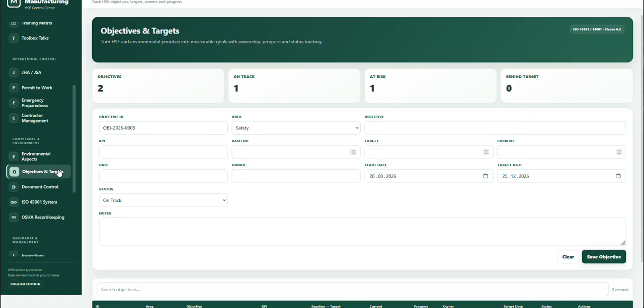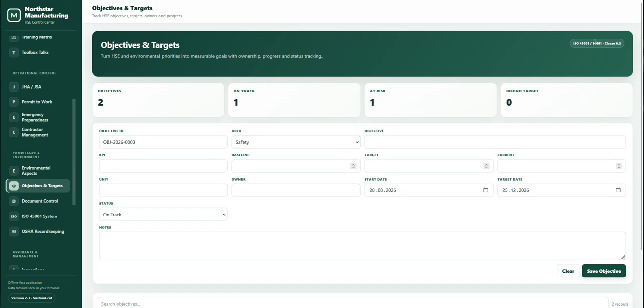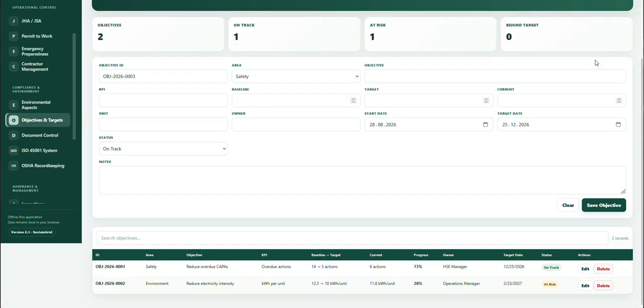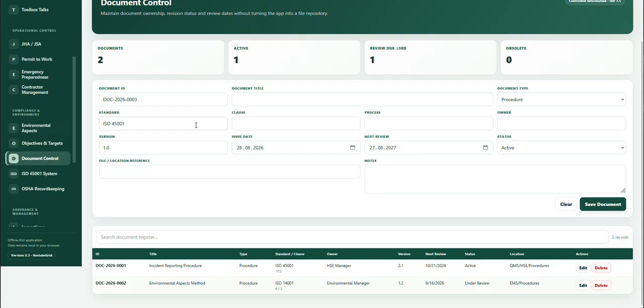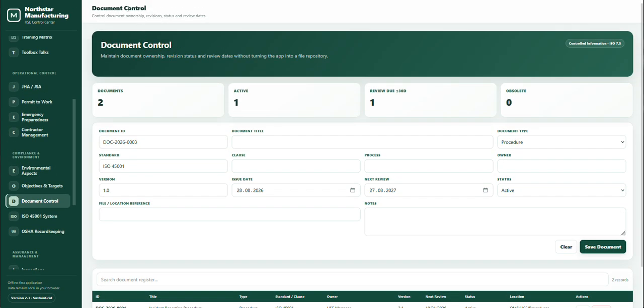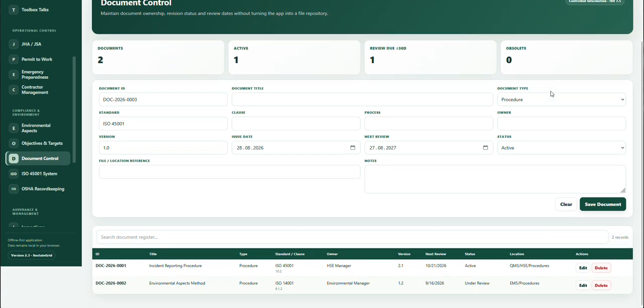Objectives and targets provides a structured area for HSE and environmental improvement goals. You can define objectives, assign owners, monitor progress, and identify targets that are behind schedule. This creates a direct connection between operational performance and management improvement priorities. Document control provides a central register for controlled documents. Documents can be tracked by revision status and review schedule, helping organizations maintain visibility over controlled HSE information and upcoming document reviews.